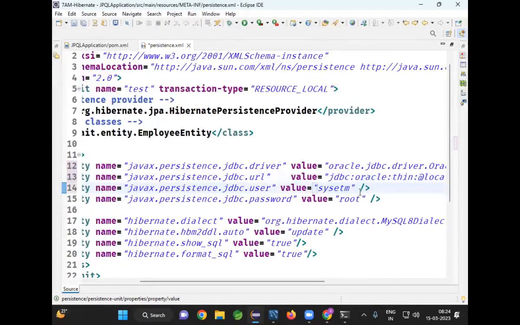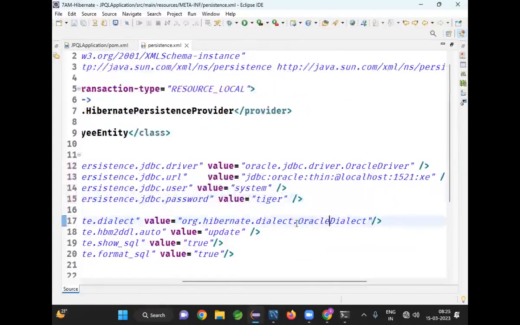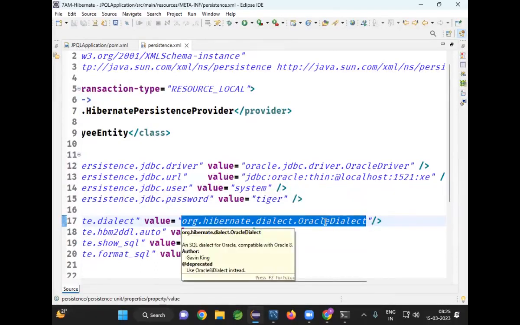Username is... The dialect class is Oracle dialect. What will this dialect class do? It will generate the queries. Your SQL queries are generated internally. So who will generate those queries? This class will generate the queries. SQL queries are generated by the dialect class.